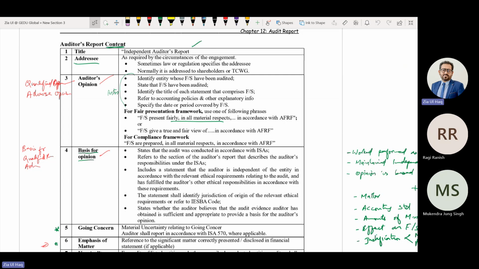Emphasis of matter is important from the shareholder point of view. We only highlight the matter, we don't explain the audit approach. Key audit matter is important from the audit point of view. Not only do we highlight the matter, we also explain its brief audit approach. Key audit matter is a compulsory part of all reports, while emphasis of matter is not a compulsory component of the audit report, it will come with a modified report.